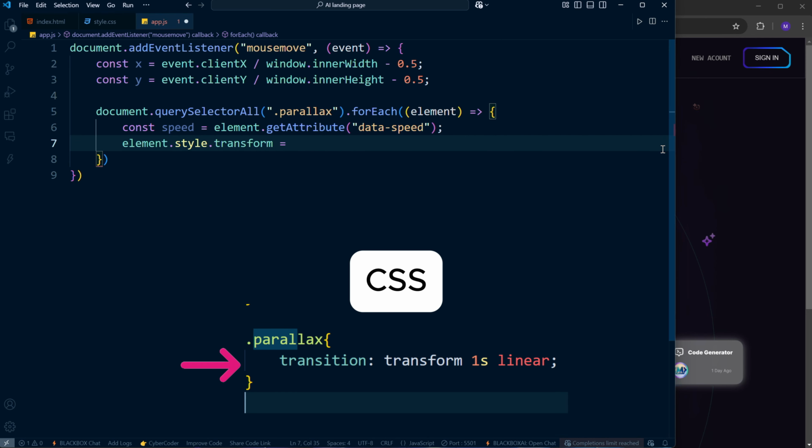This allows the element to shift its position in response to the user's mouse movement, creating a smooth and engaging parallax effect. And that's it. With these steps, the parallax effect for our hero icon's image is fully implemented.